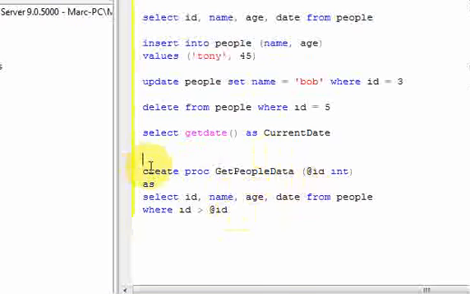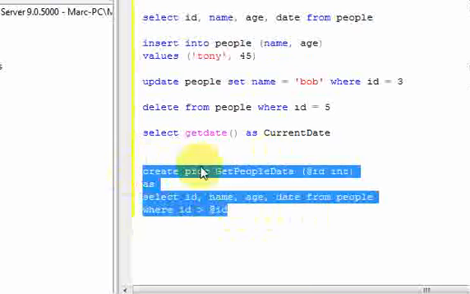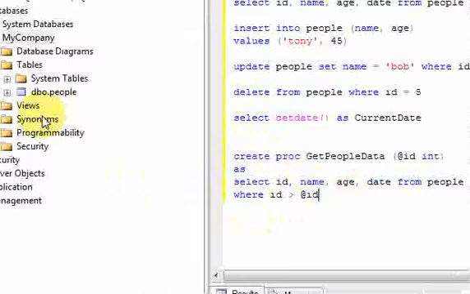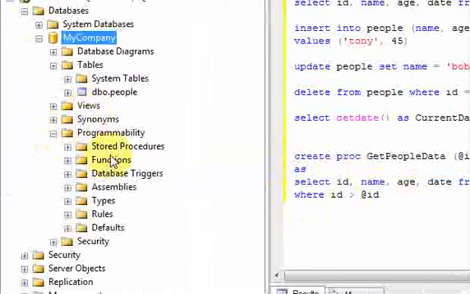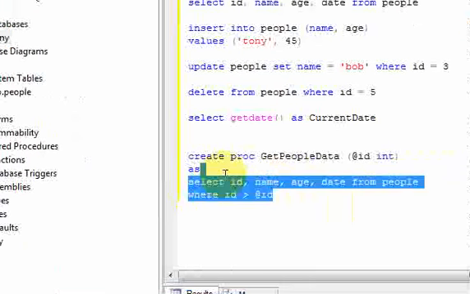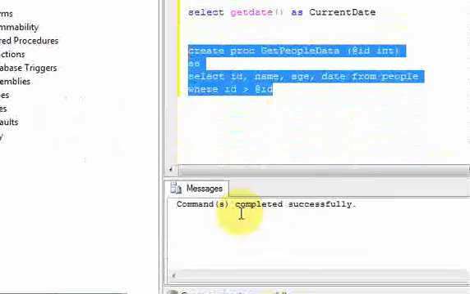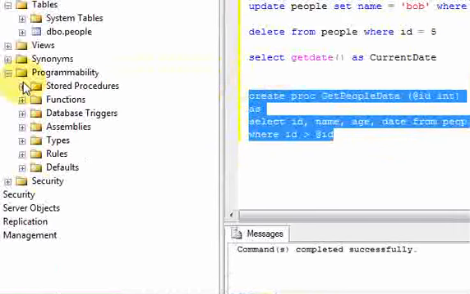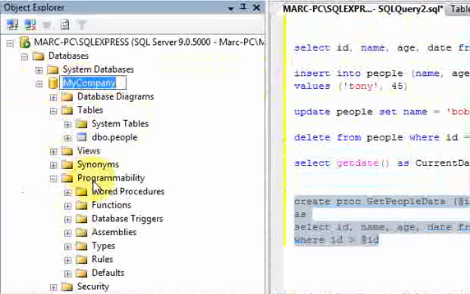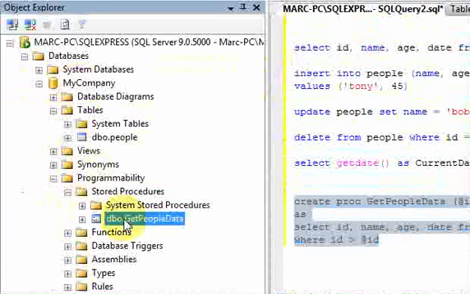So this is a way of writing the stored procedure, and once you write it once, you don't have to write it anymore. If I create this, what's going to happen is it's going to store it in this programmability folder called stored procedure, and it's there until I want to change it. I don't have to rewrite it. So if I execute this, it says command completed successfully. And now I can go into my database, my company. There's a folder called programmability. There's another folder in there called stored procedure. If I open that, here's my stored procedure called get people data.